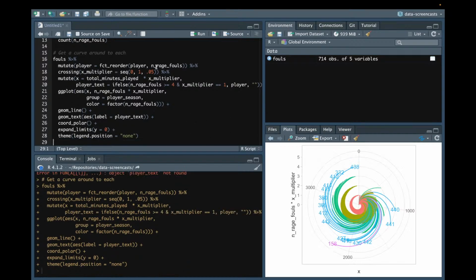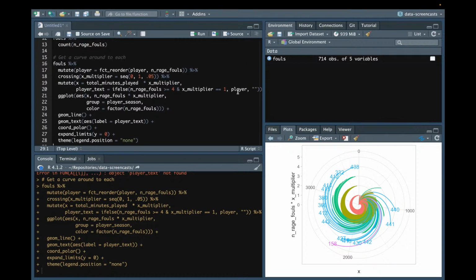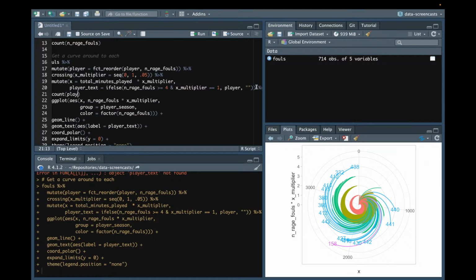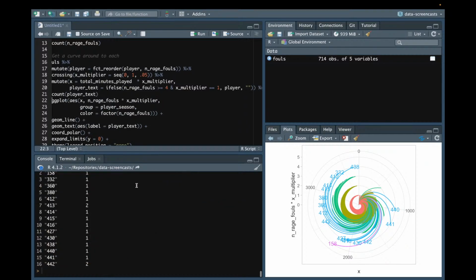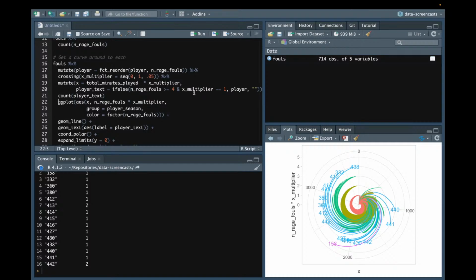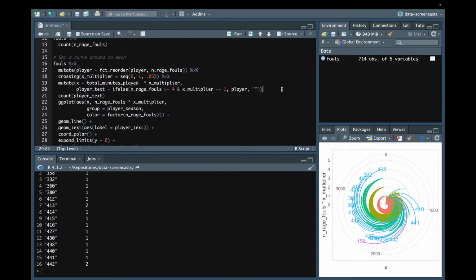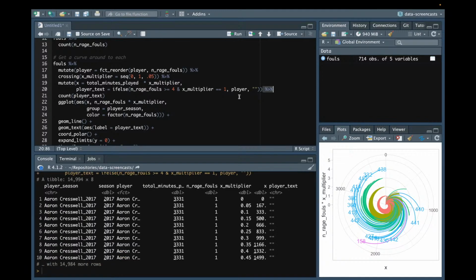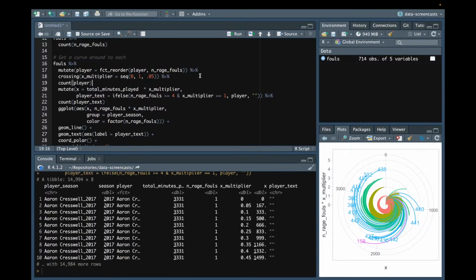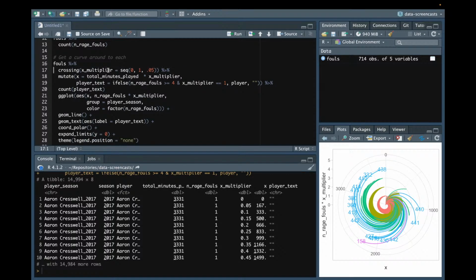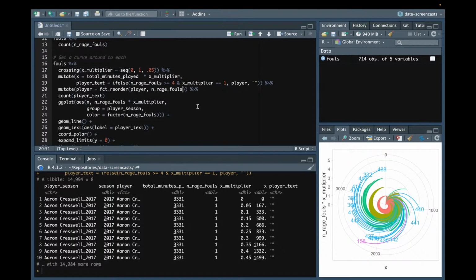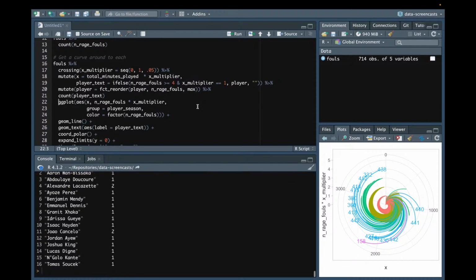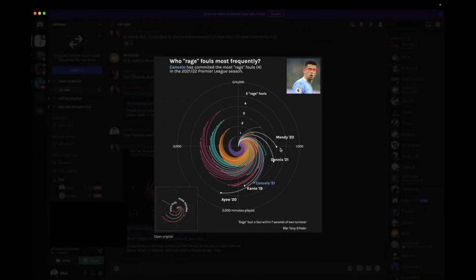All right, and now why is my player text being turned into numeric? Let's figure out what I did. It's probably the if else: if this and this, then player, else empty string. Doesn't look like... oh, it's a factor. Yeah, I have to do that later, but then I need to do it as a max. Here we go. And not doing 4.